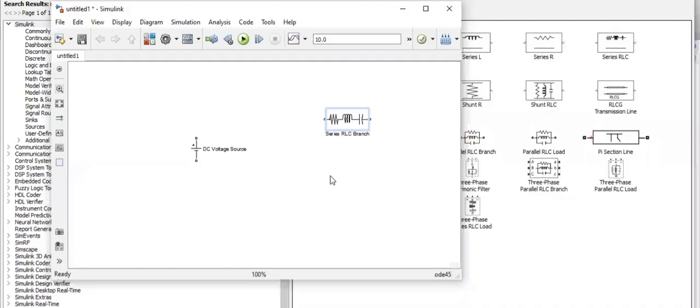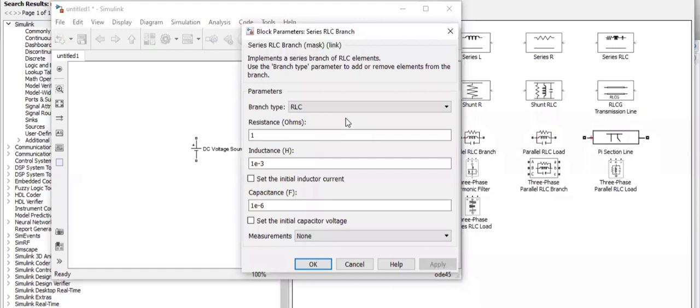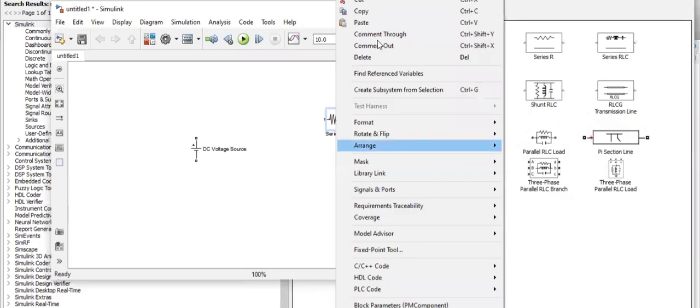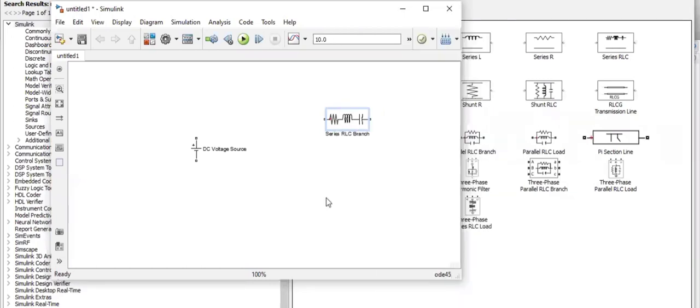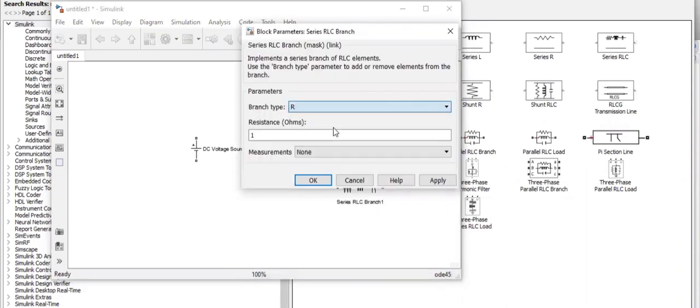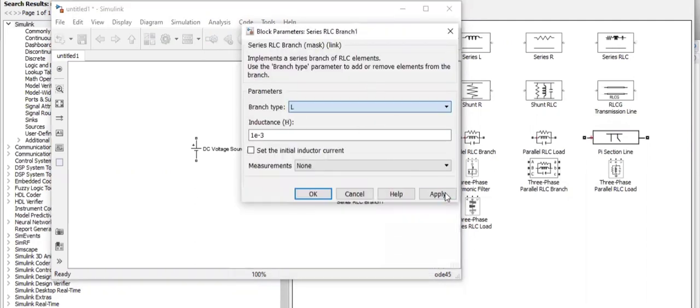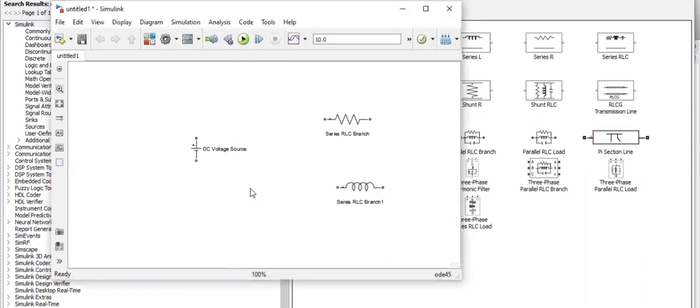So when it comes to the series RLC branch, you know that we need a capacitor in parallel with the output resistance, and an inductor in series. So what we do is I will make one copy. For copying, just copy and then paste. So you get it like this. R means R you should select, apply, okay. Same way inductance means L you should select, apply, okay. So this is the way.